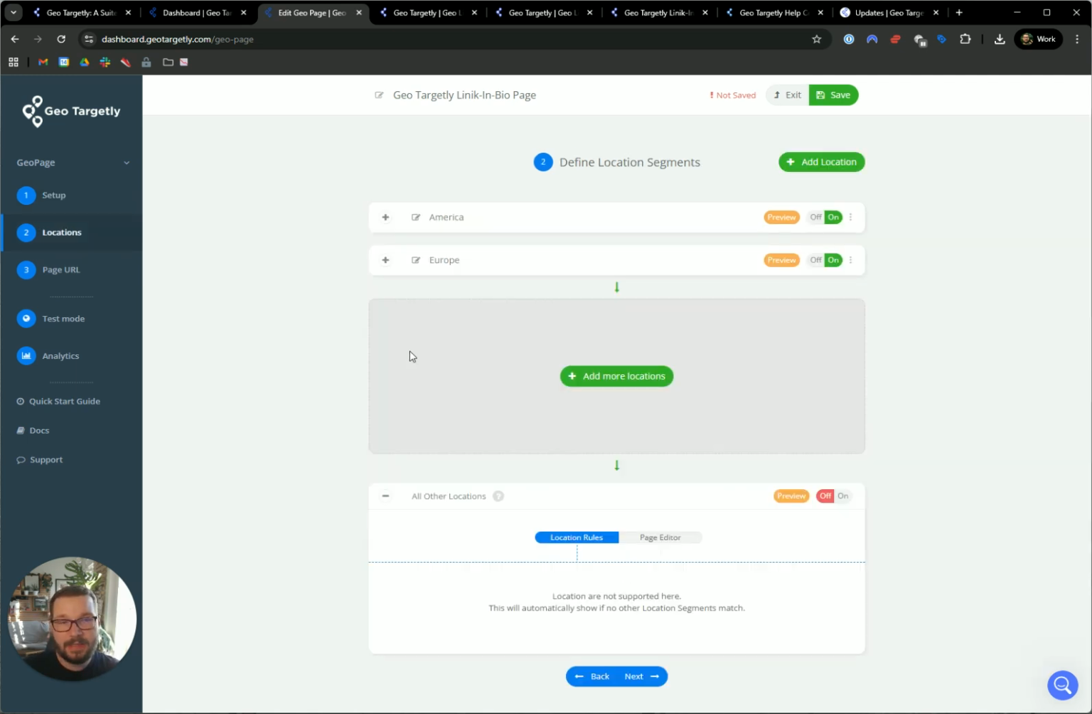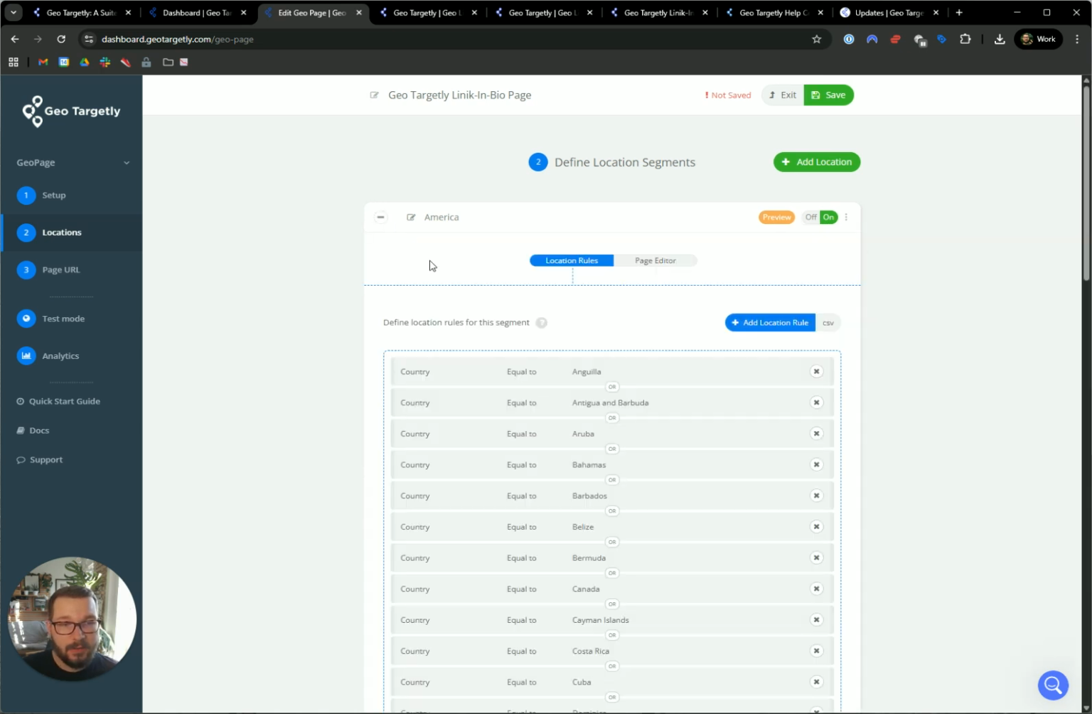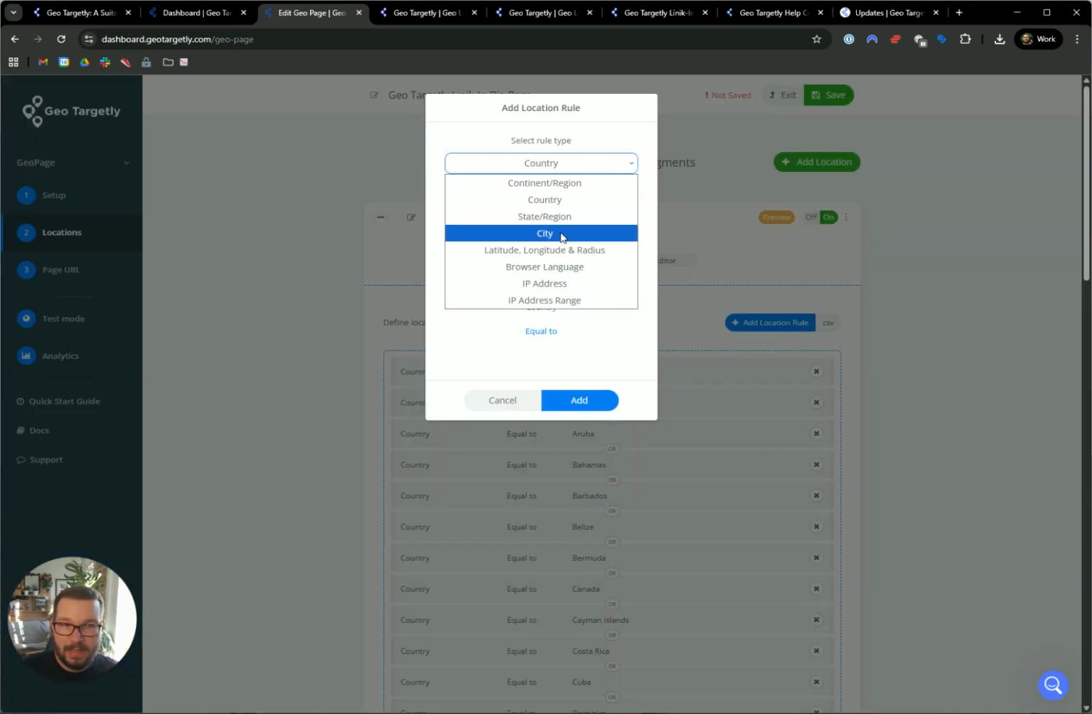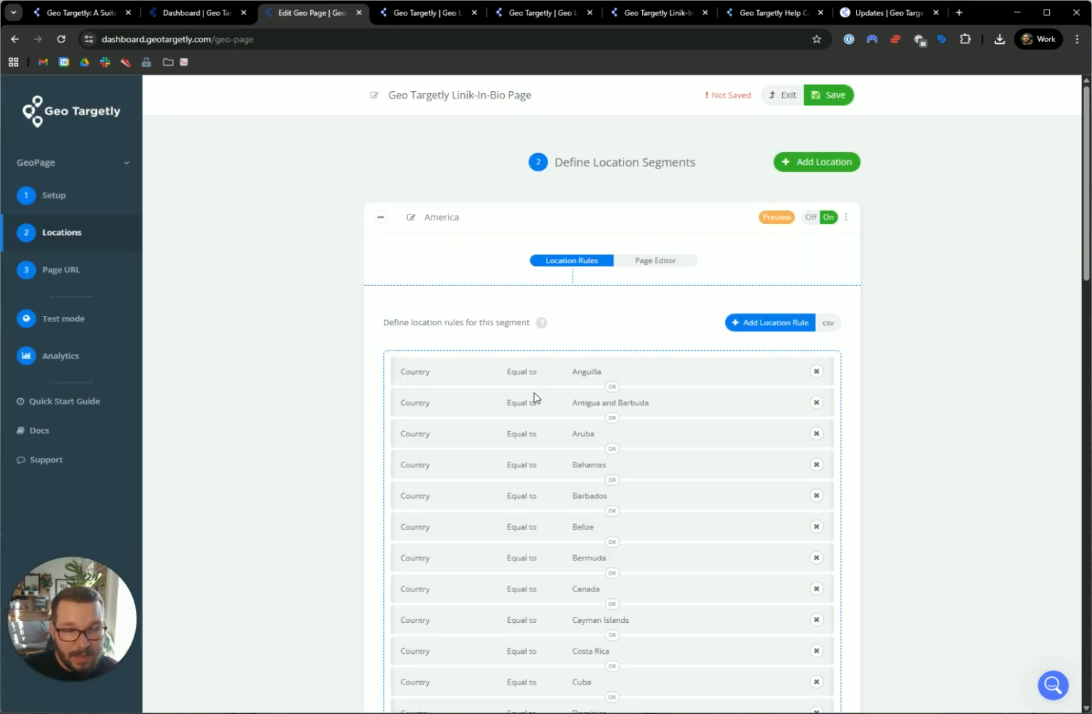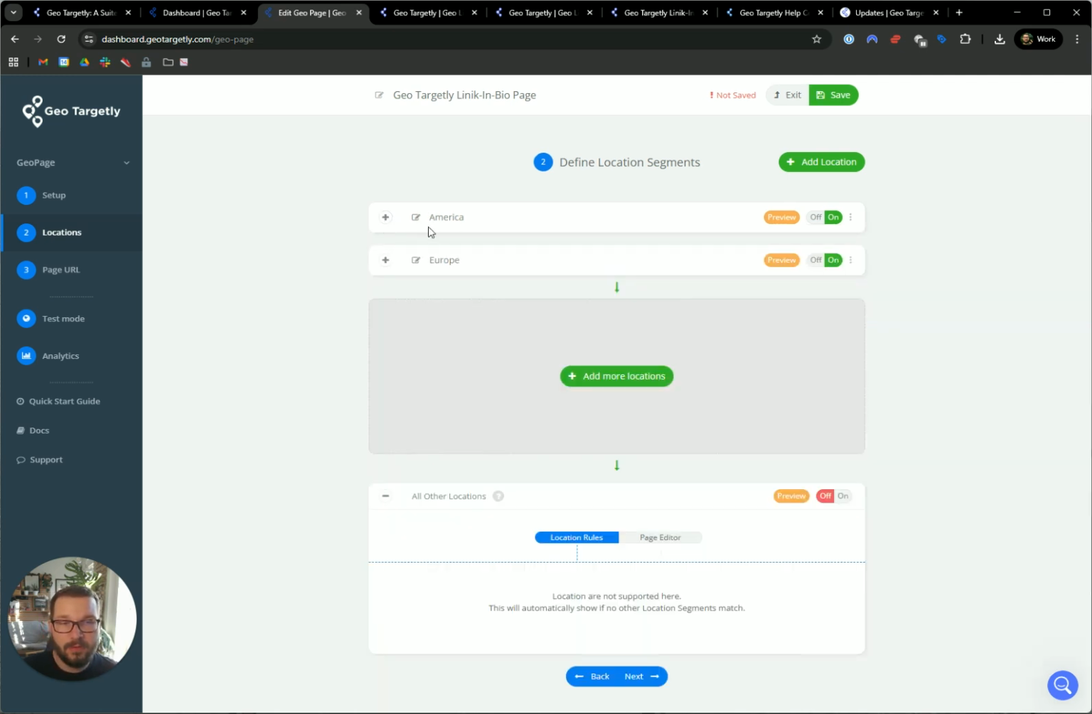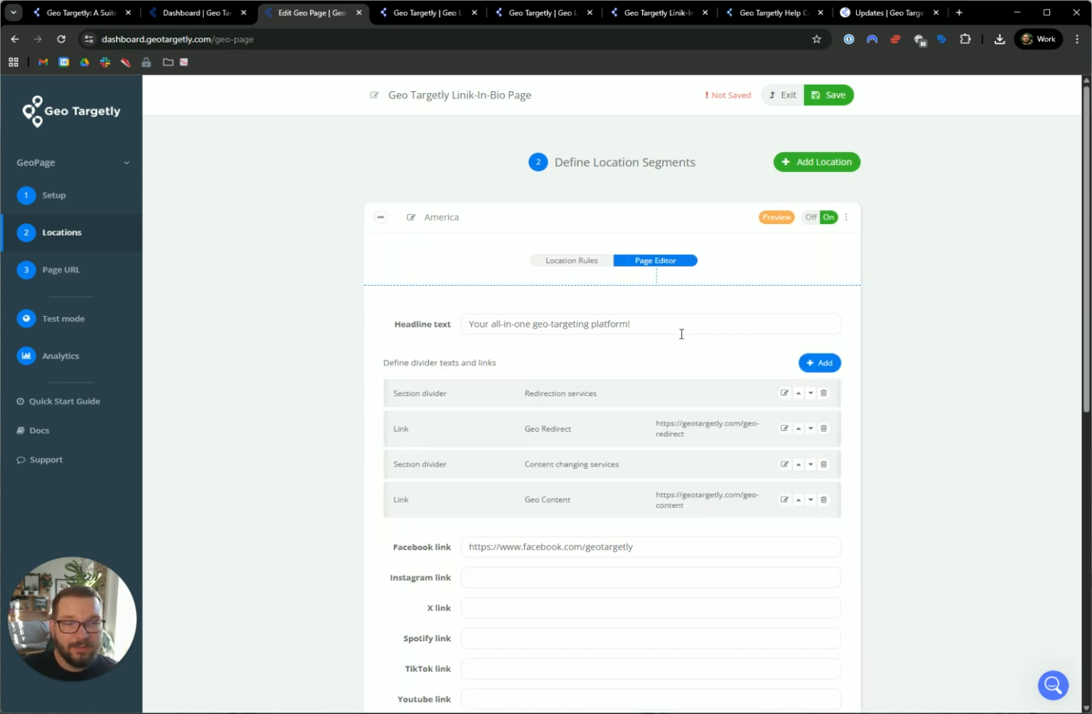If you're familiar with GeoTargetly, you know how this works, but a quick refresher, basically in this step you use targeting criteria, and you can target based on countries, states, cities, latitude and longitude, browser languages, even IP addresses. And for specific audiences that meet these criteria, such as I have set up two segments over here, one for visitors from America and second for visitors from Europe, you can define the content that should be placed in your geo page.